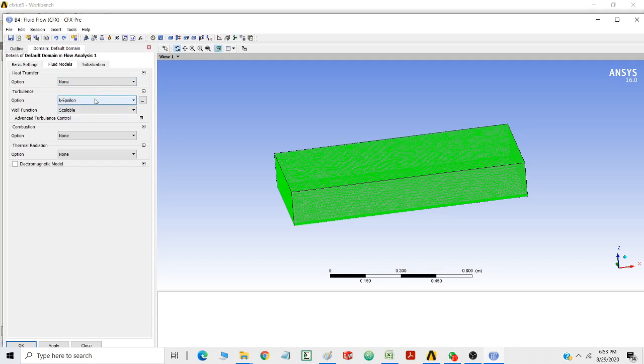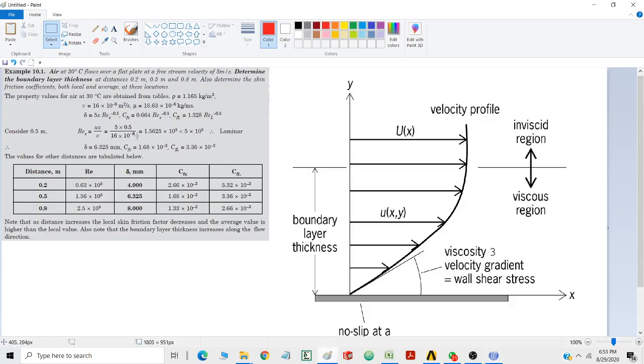Now in turbulence, I am going to take laminar. The reason behind it is that in the problem itself, you can see that the flow is laminar because the value is 1.5625 into 10 to the power of 5, which is less than 5 into 10 to the power of 5, which is the limit for the atmospheric boundary layer Reynolds number.